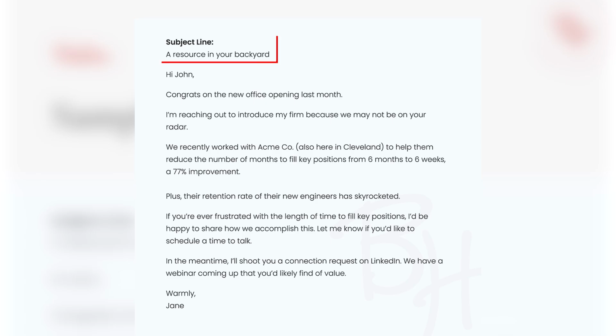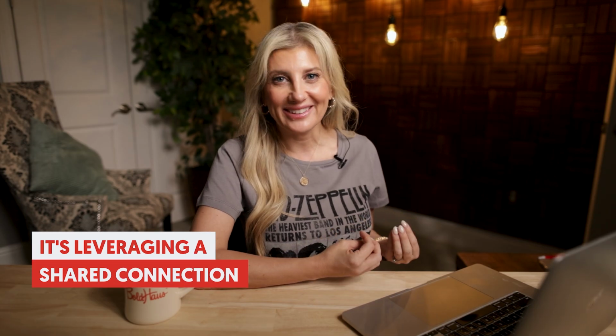There's a lot of things that this email is doing in just a few short sentences, starting with the subject line. It's not overly pushy and it's leveraging a shared connection that they are both in the same city. You can always find a shared connection with almost every decision maker you reach out to, but most of all, you want to keep those subject lines easy breezy, lemon squeezy.